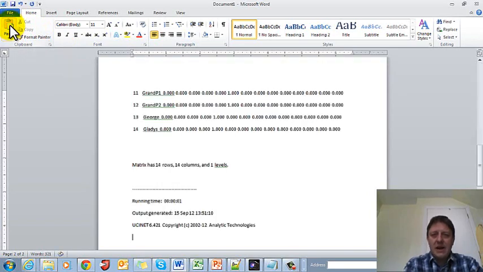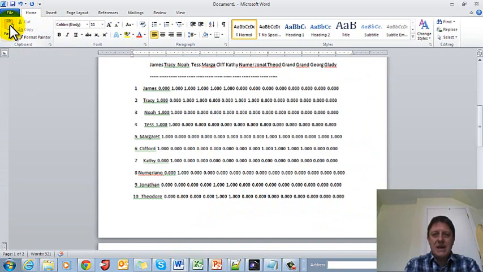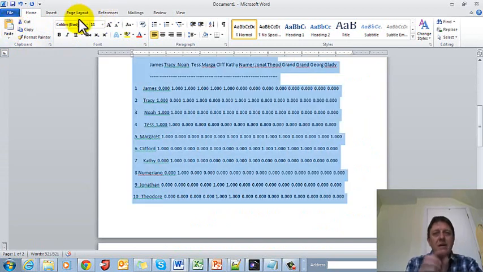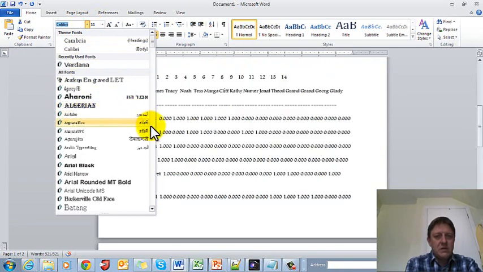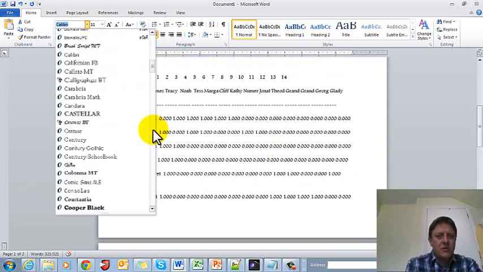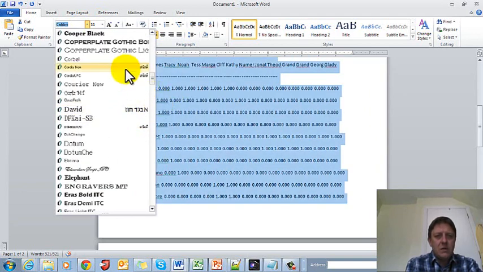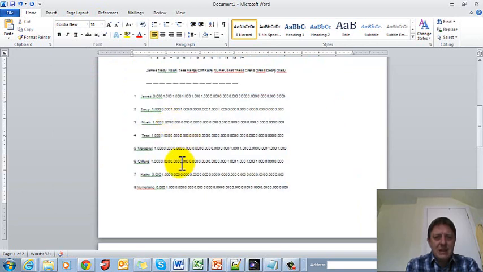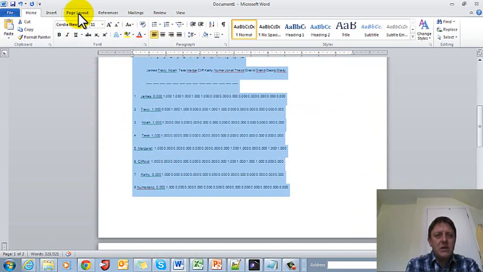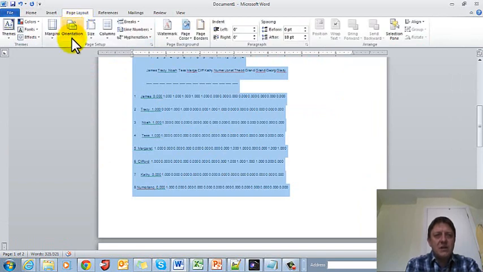Okay, now I have a handy-dandy matrix all put in. It looks ugly. What can I do to make it less ugly? I can select a standard fixed width font, like Courier New. First of all, I'm going to go down and find it, Courier New. Okay, and then the second thing I can do is that I can go to Page Layout, and I can change the orientation to landscape.